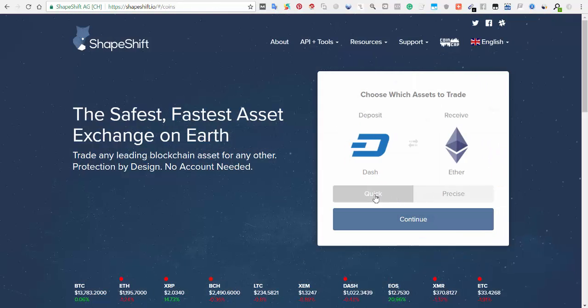So now we have quick and we have precise. The difference between quick and precise is that quick will go faster and you won't really know the value of what you'll be receiving. But precise will tell you the value of what you'll be receiving. Quick is faster than precise, so it depends on you how quick you really want this to go through. Now you should know that there are always transaction fees from wherever you're sending from. Okay, now let's say we are using quick.